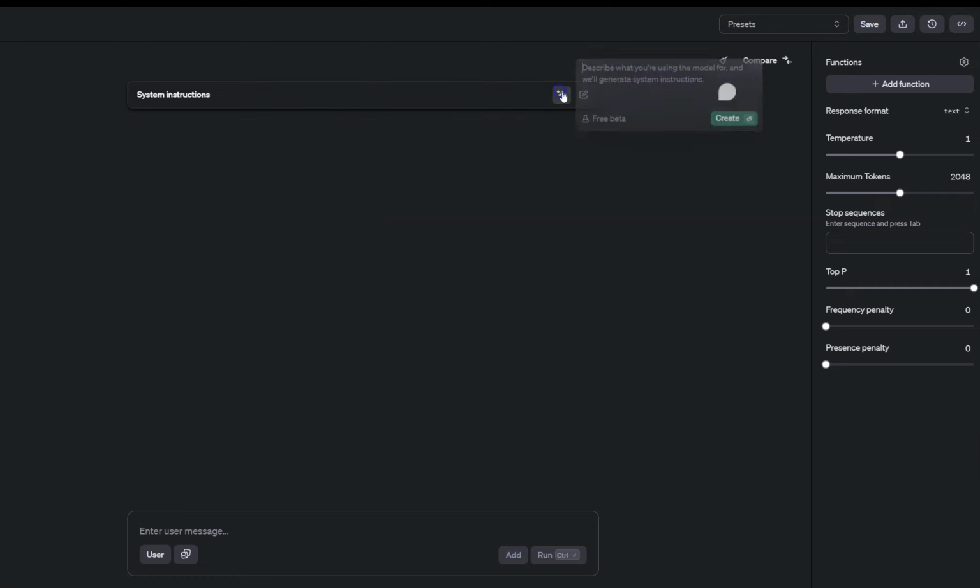And so with this prompt generator, essentially what it is, well, let's just read this out. Describe what you're using the model for and will generate system instructions. So this is more so for, I'd say, software developers that are creating back-end software where you go onto their software and you start typing in text and it generates the content from there.